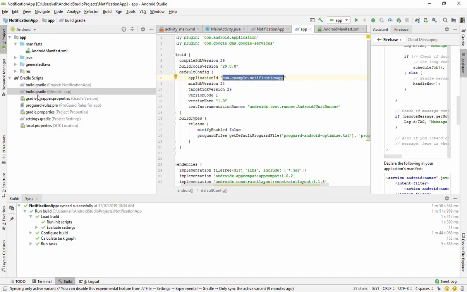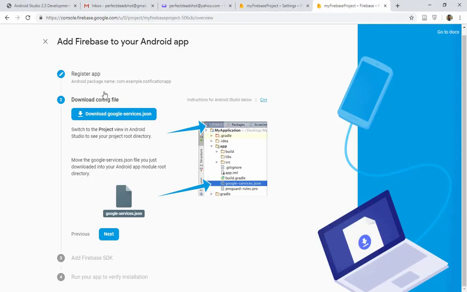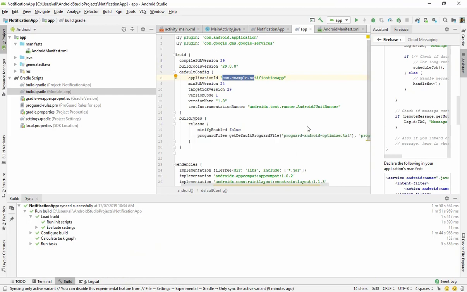This is the file that I have opened here, that is build.gradle, and inside this you find your application ID, and copy this name to register your application at this point, and then give it a nickname, and then just click on register. Now it's asking me to download the config file, and I have already done this here inside this particular folder.